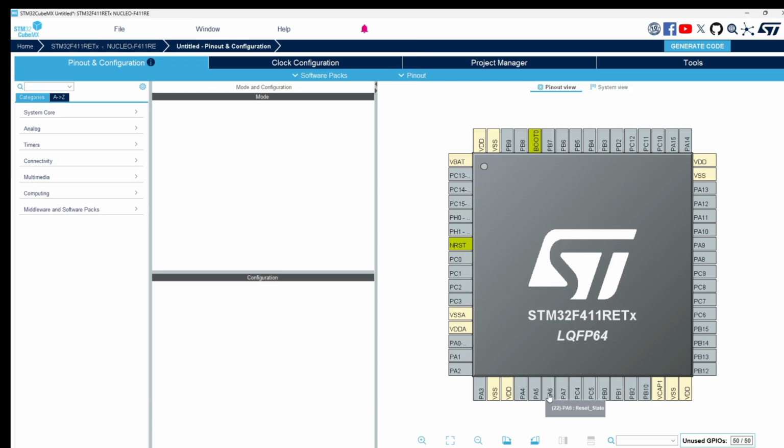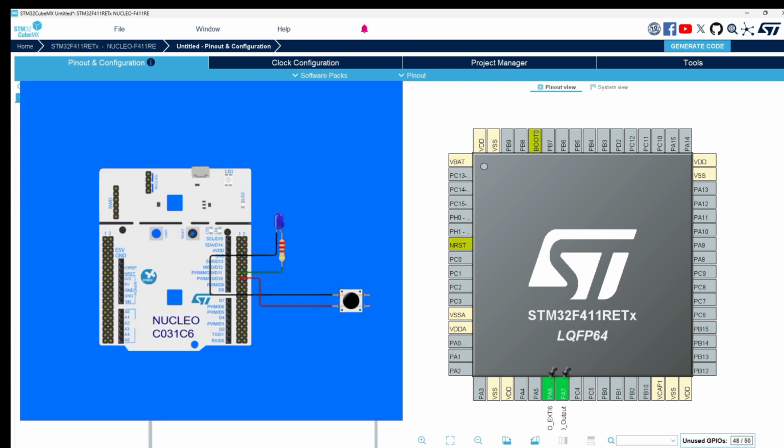Now, I'll be using PA6 for the external interrupt. So you can see here GPIO external interrupt, that is line 6. We set it, and then we'll be using GPIO pin PA7. That will be for our external LED. So I'll set it as GPIO output. And you should follow this circuit diagram in order to do it.